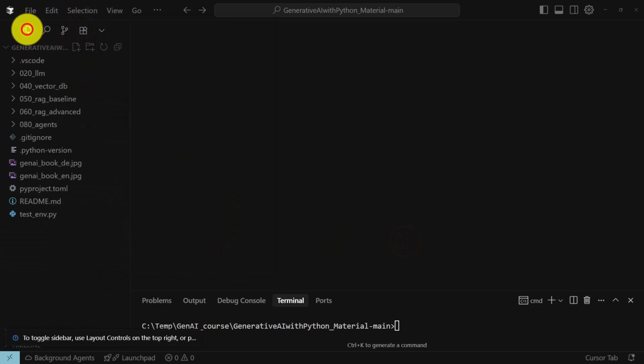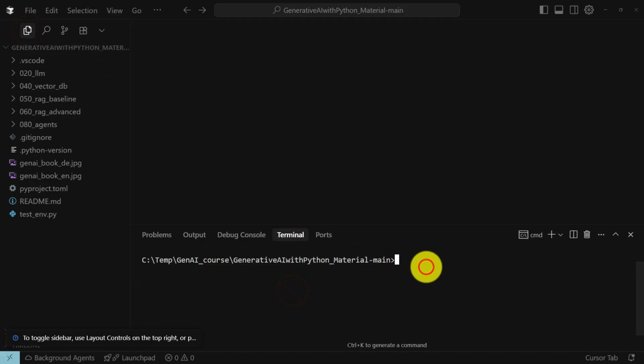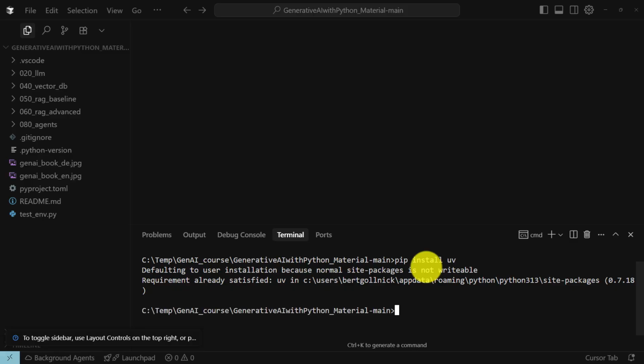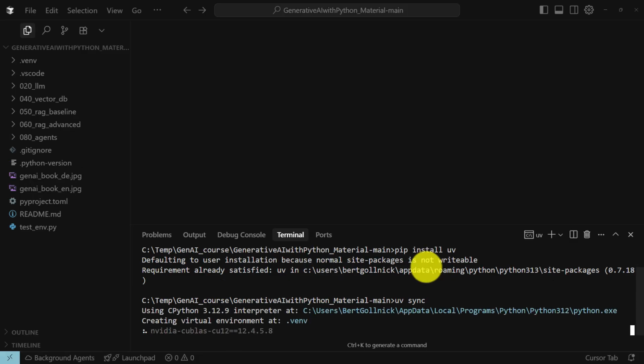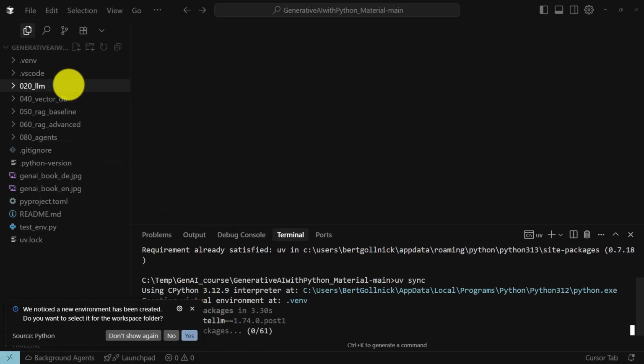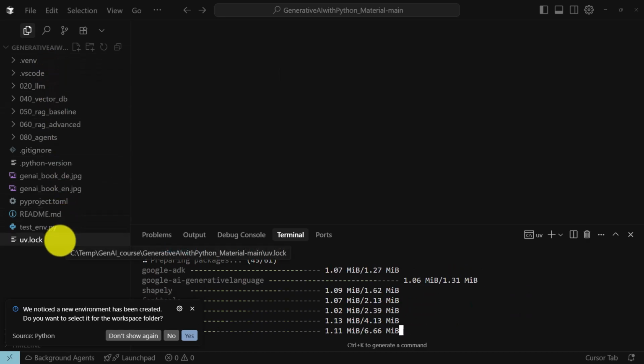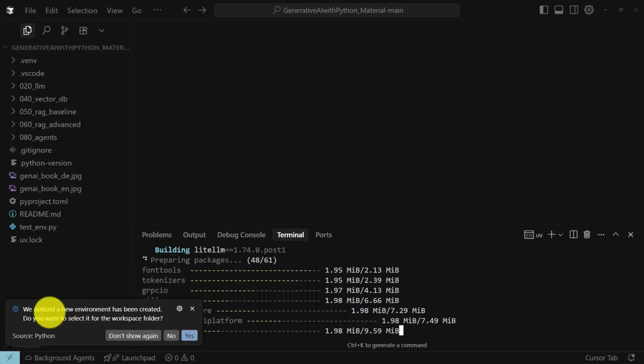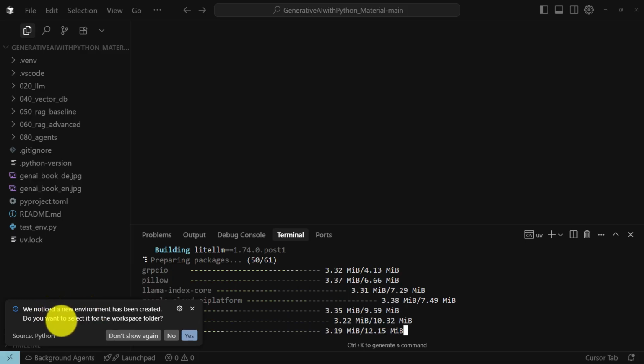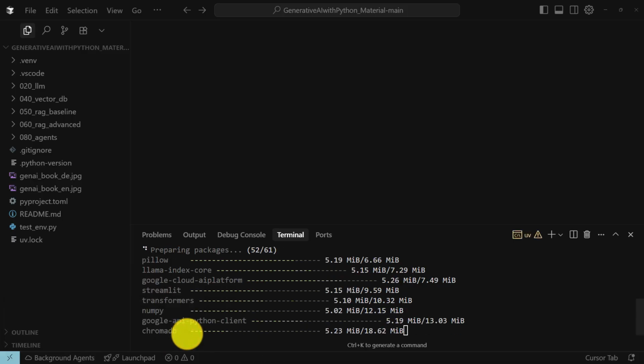then in the terminal we can run pip install UV just to make sure that this package is available, and then we can call UV sync. What this is doing is that an environment is created in this folder with all the different packages that we need, and then we can also click here to confirm that we want to select it for the workspace folder. Yes, we want that.